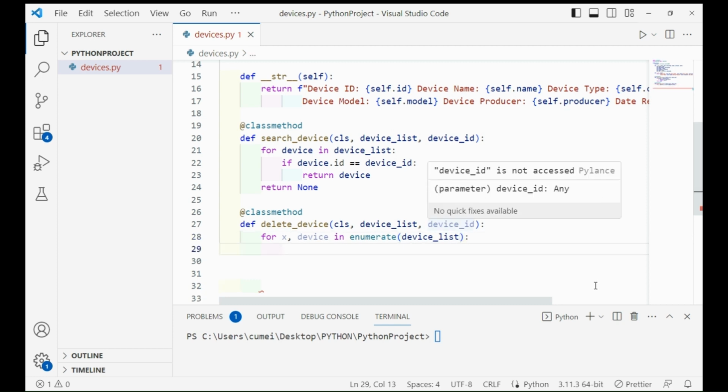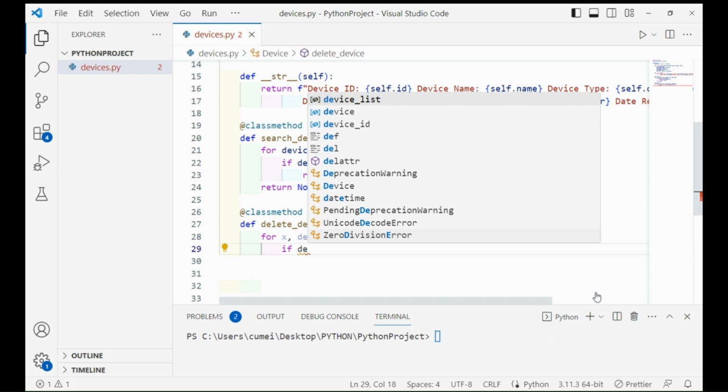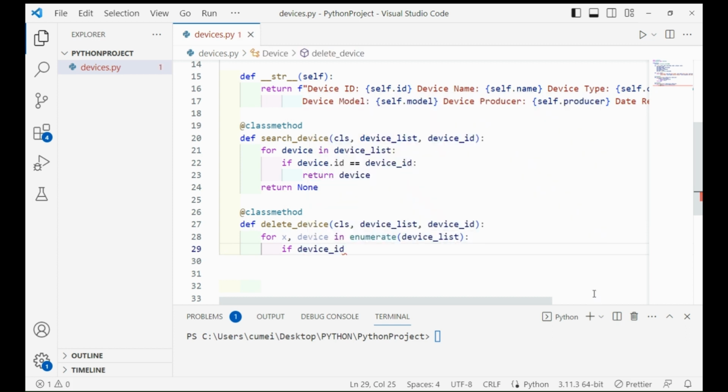So now, if device ID, as we explained earlier, if the device ID that the user typed in is equal to the device list that we look through. Oh, sorry. If the device ID is equal to the existing device ID, which was created by default, matches the device ID entered by the user.